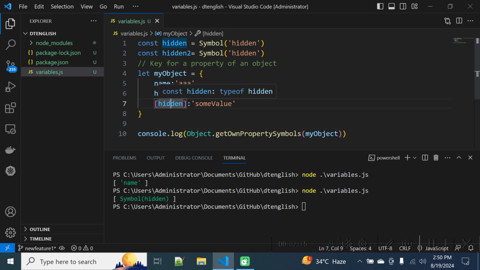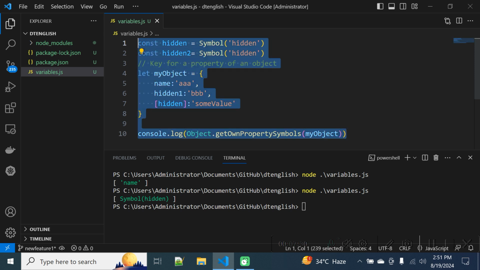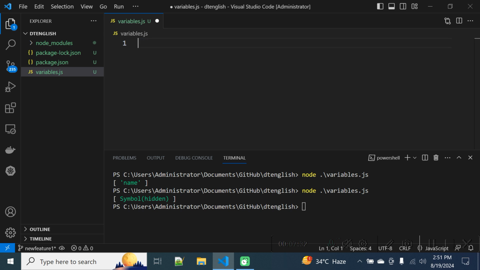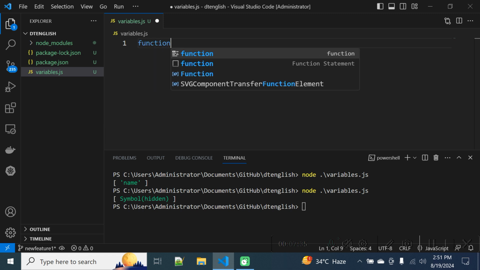Now what is the real time use case where it is specially used so that its presence makes the code valuable? Let me explain. For example, let us just delete all the code. I'm writing a function.